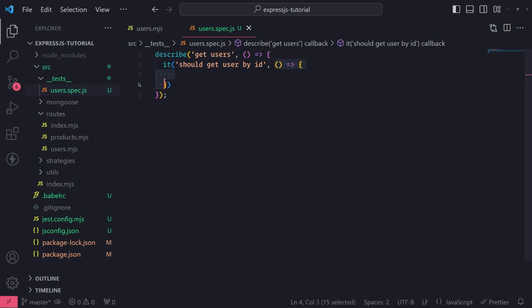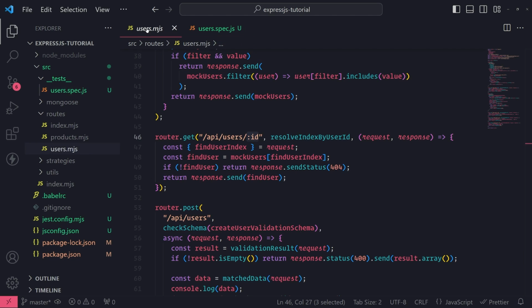And inside the callback function of your test closure, so the second argument for this it function, this is where you're actually going to invoke the function that you want to test, and then you want to actually write assertions and verify that certain things occurred. Okay?